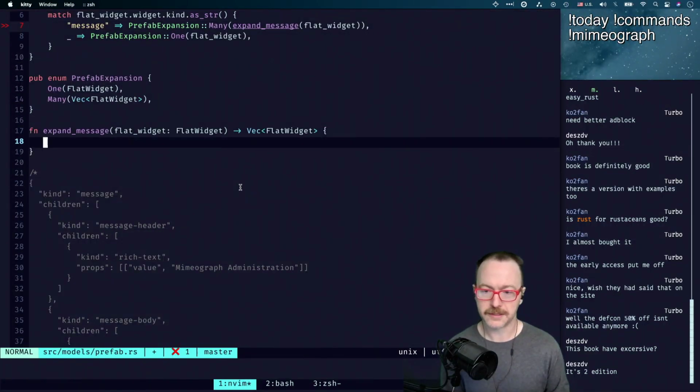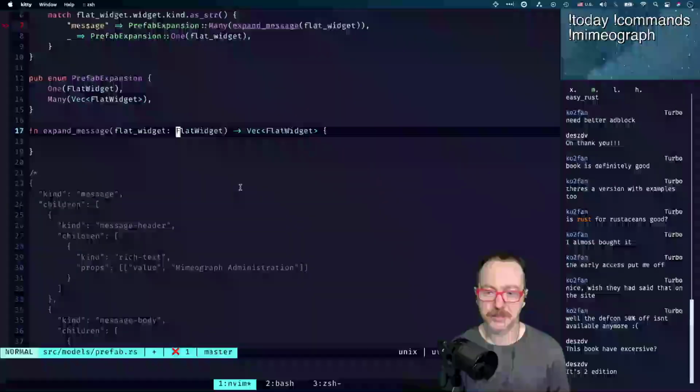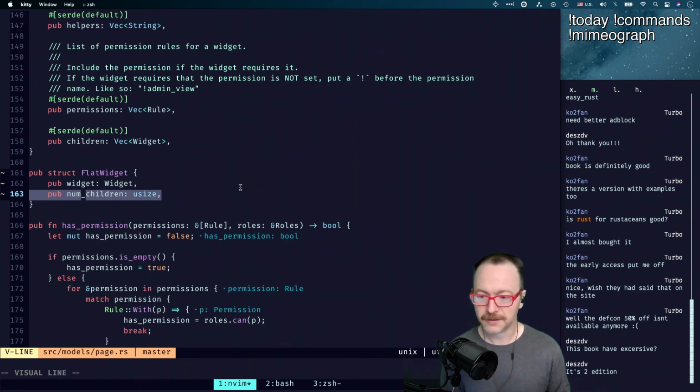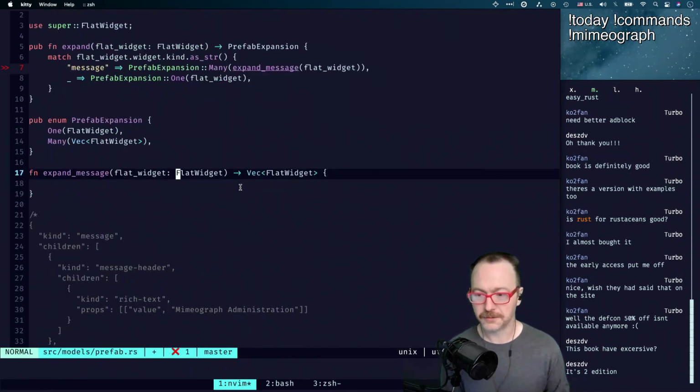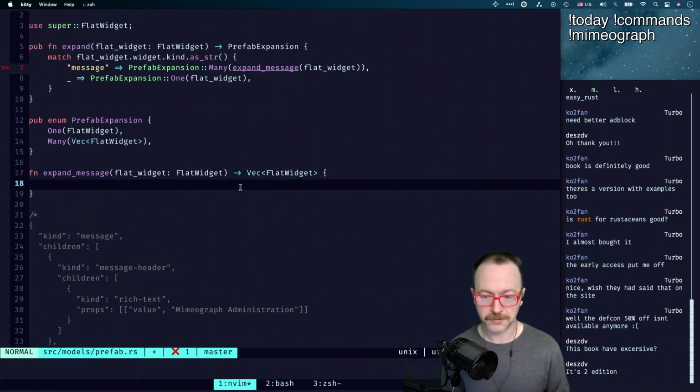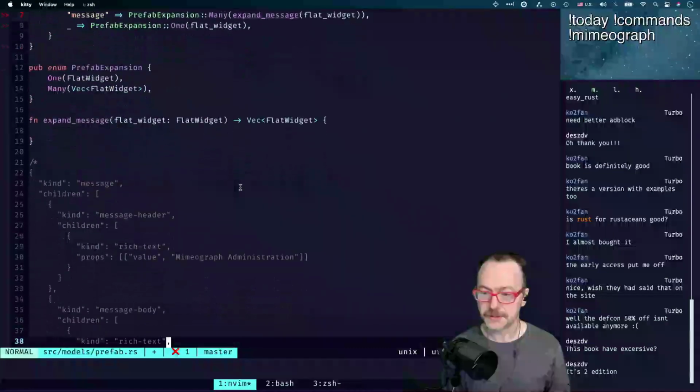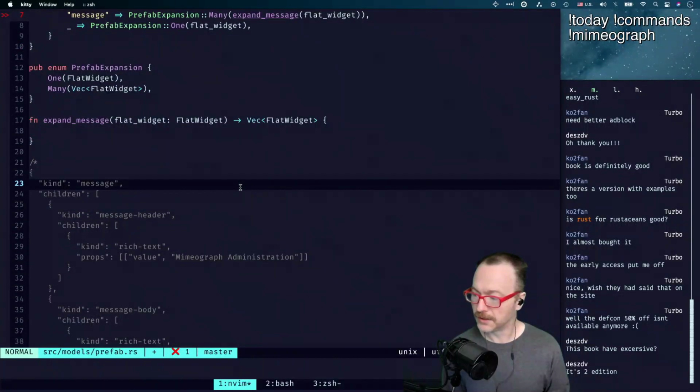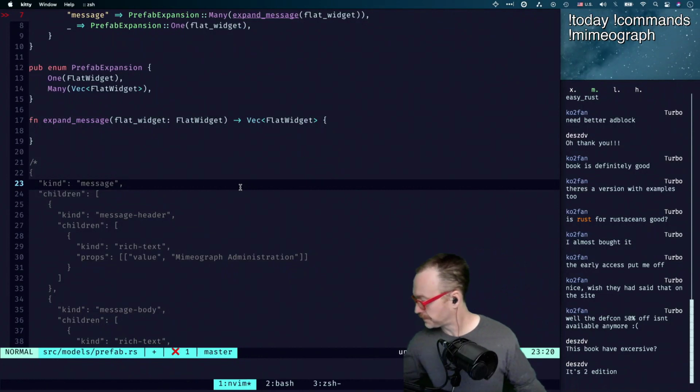Because a flat widget, that's the only other property in a flat widget. This is the number of children. So we could expand it differently depending on the number of children. Yeah. All right. So let's say we did receive something like message that simply had two children, right?